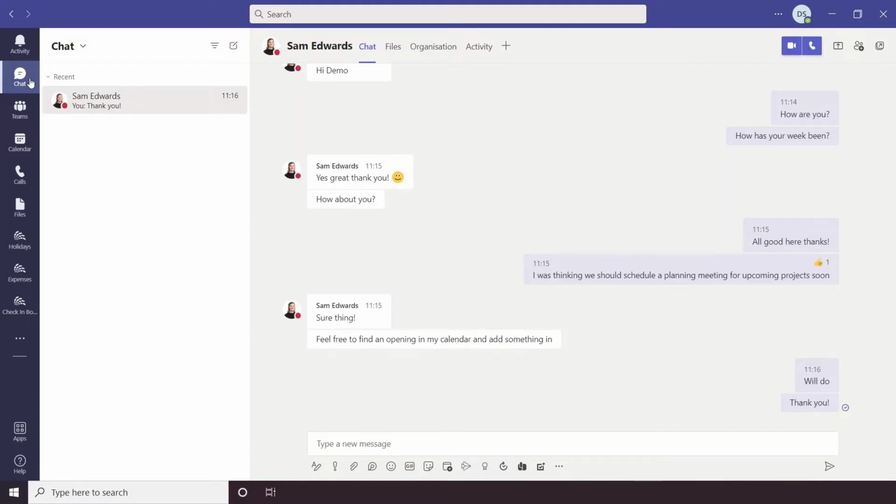The Chat tab is where you will find all of your one-on-one and group chats within Teams. You can quick access this with the shortcut Control and 2. Up here under Chat there is a drop down and there are two options. So Chat will show you all of your chats, and Contacts allows you to add people to a favourites list so you can quick access a chat with them.